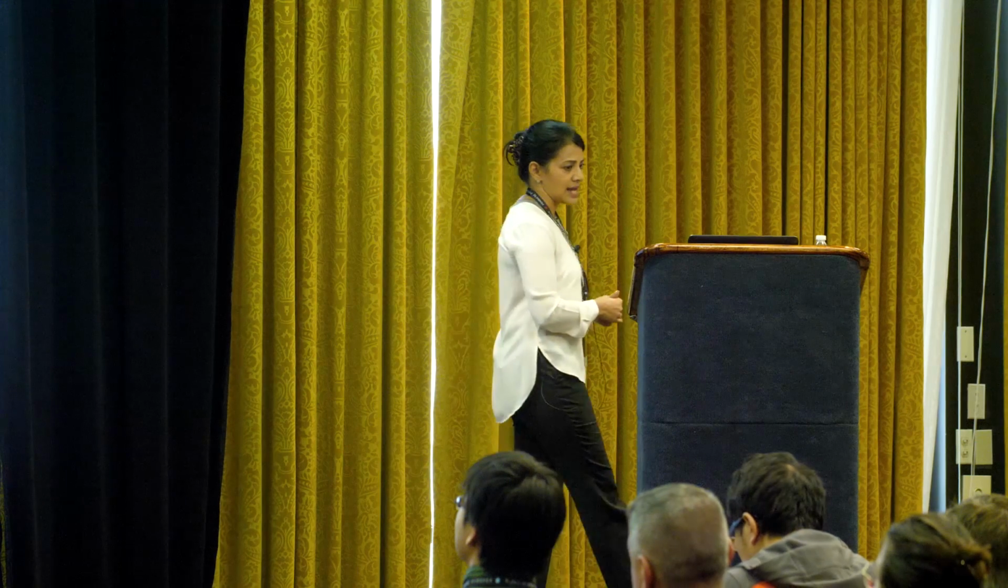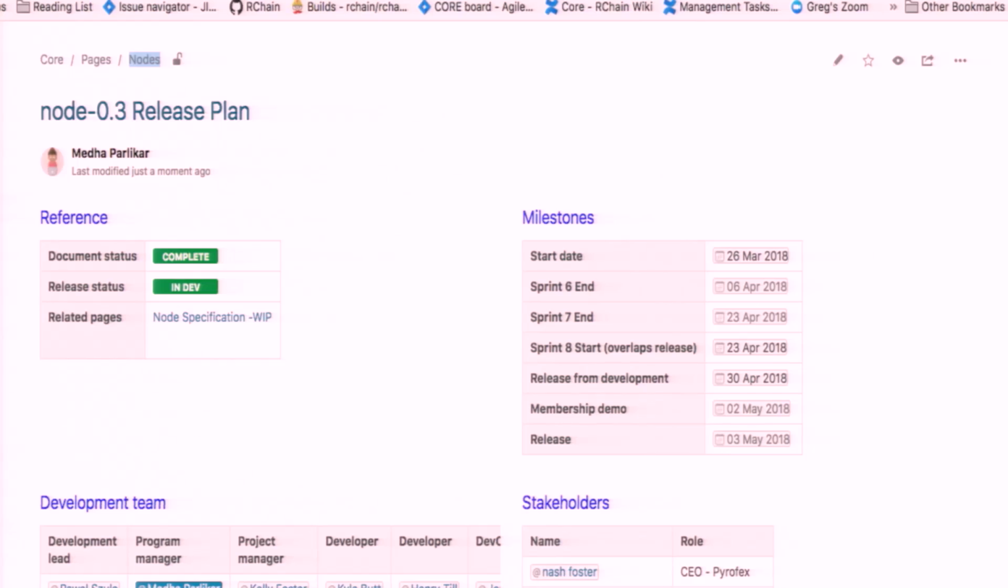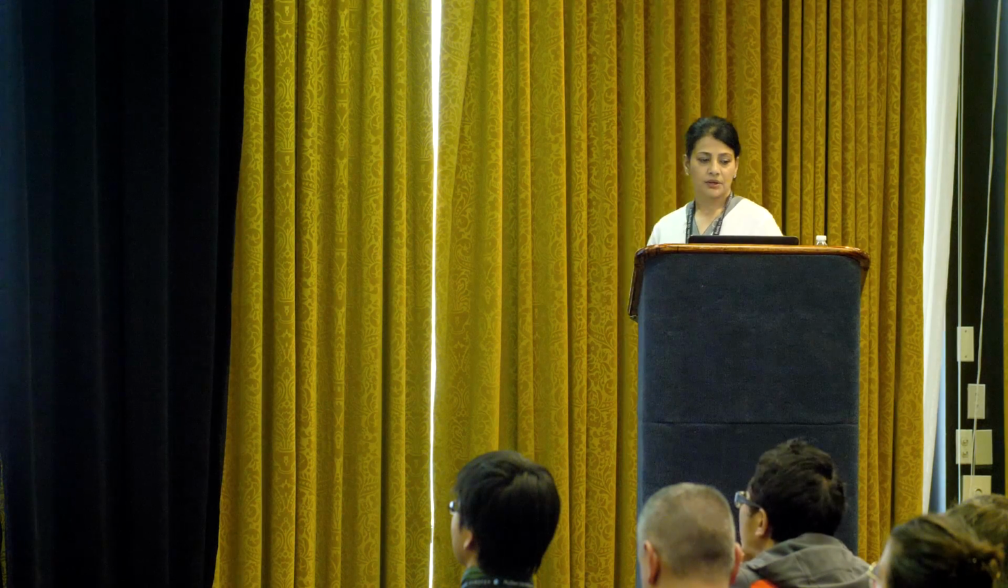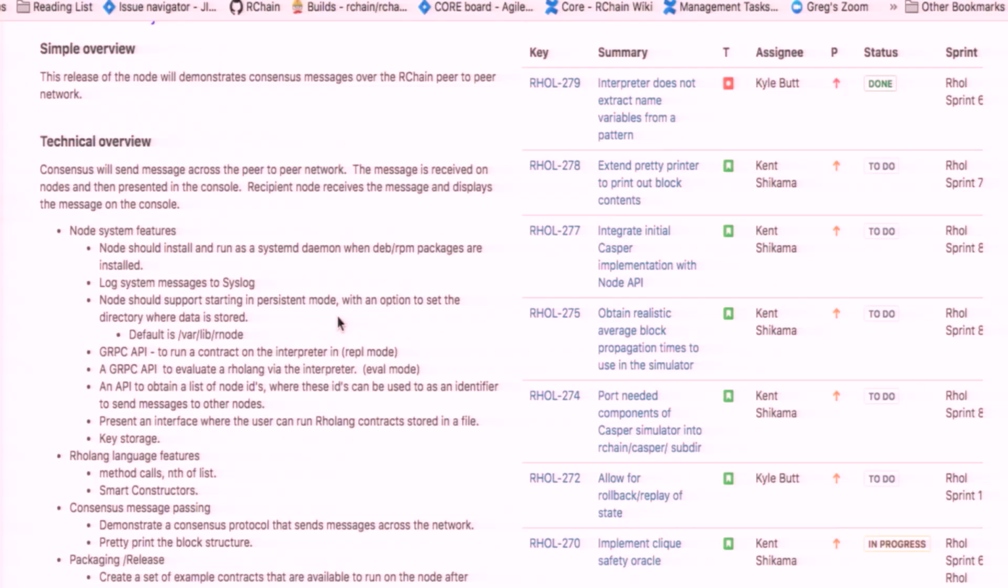You'll notice the document status is complete, and the release status is in development, in dev. So we're actively working on the development tasks for this release. So simple overview: Node 3 demonstrates consensus messages over the RChain peer-to-peer network.